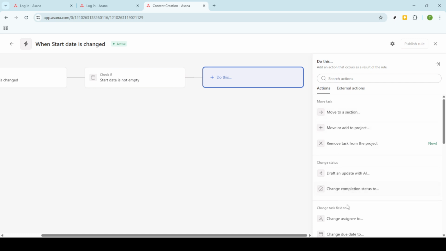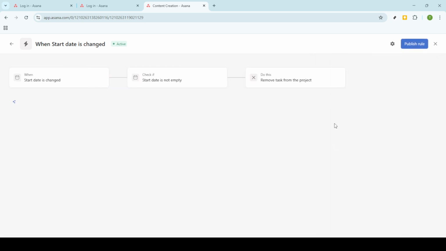Setting reminders on Asana is a great time management strategy, helping you stay organized and efficient in all your projects. Thanks for watching, and start implementing these steps to take full control of your task management on Asana.